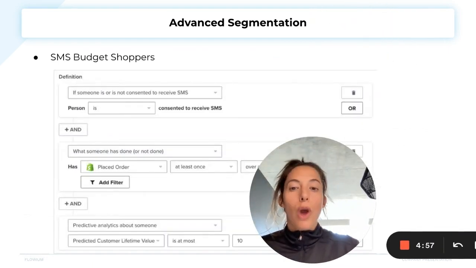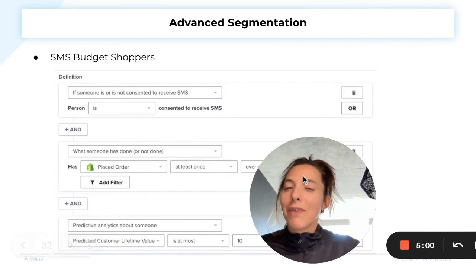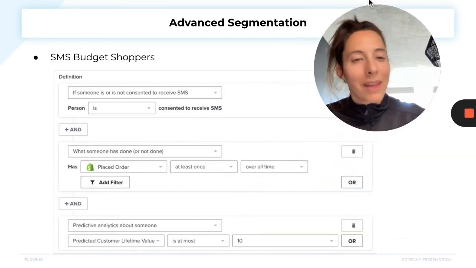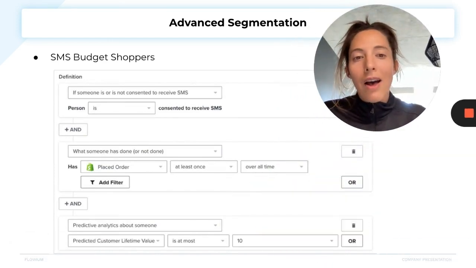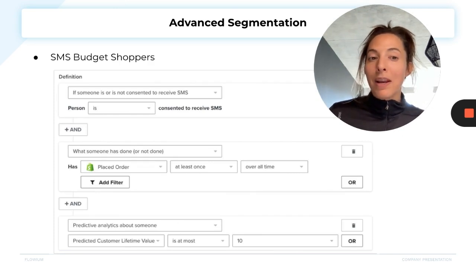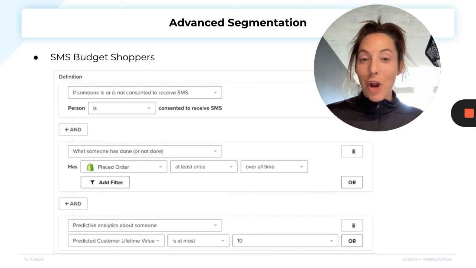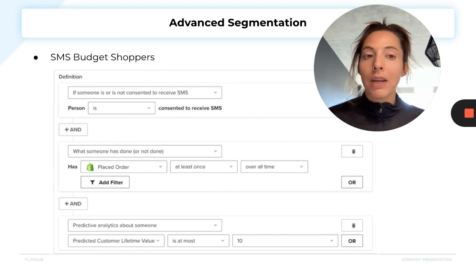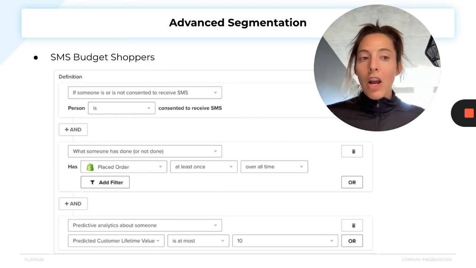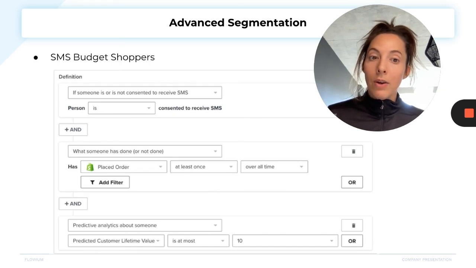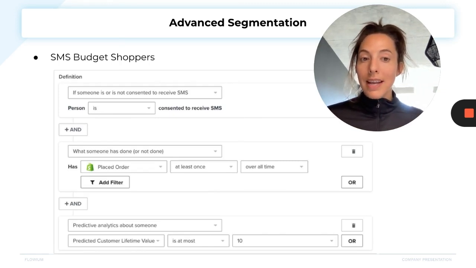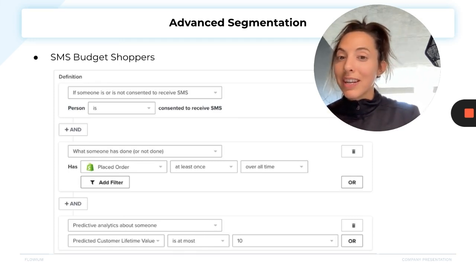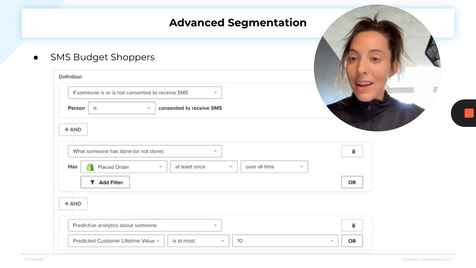SMS budget shoppers. This is probably, if I were to put myself in a category, probably me. I'm a thrifty lady. For those whose shopping behavior shows that they are either thrifty or frequently purchase during sales, you can create a segment around this behavior using customer lifetime value or previous purchase history. Then target these segments primarily with sales messages and encourage a conversion. I'm a sucker for a sale.